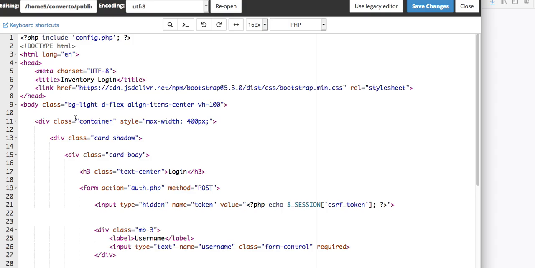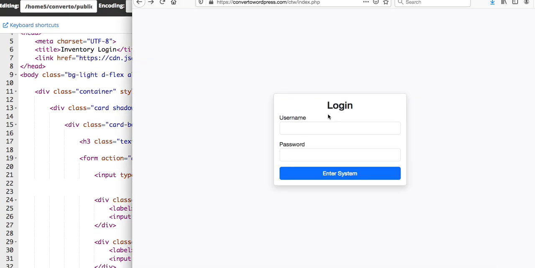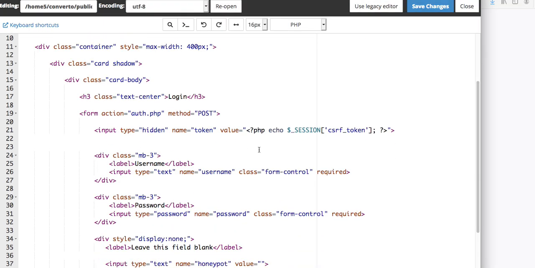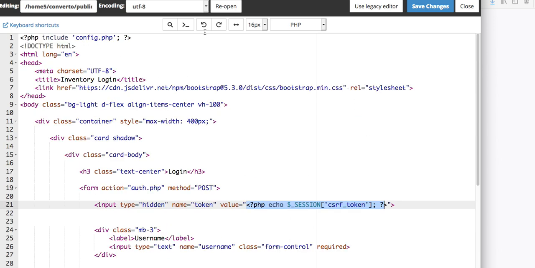But anyway, this is the index file. This is what it looks like right here. You see this right here? That's what that is. Now I'm going to show you. See this right here? This is the stuff that you created earlier using the config file.